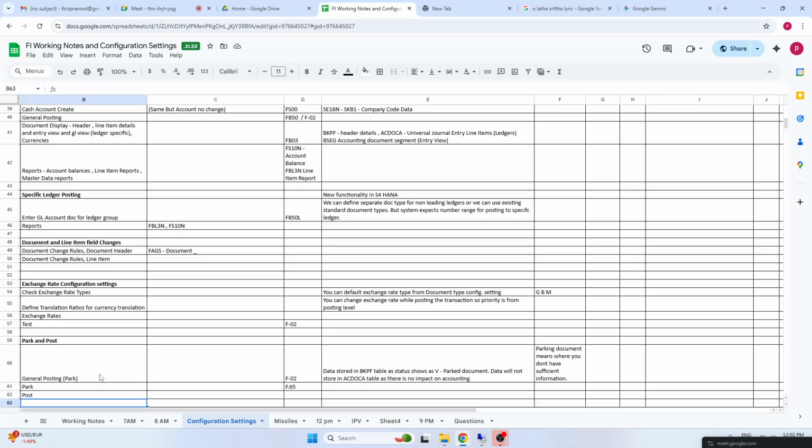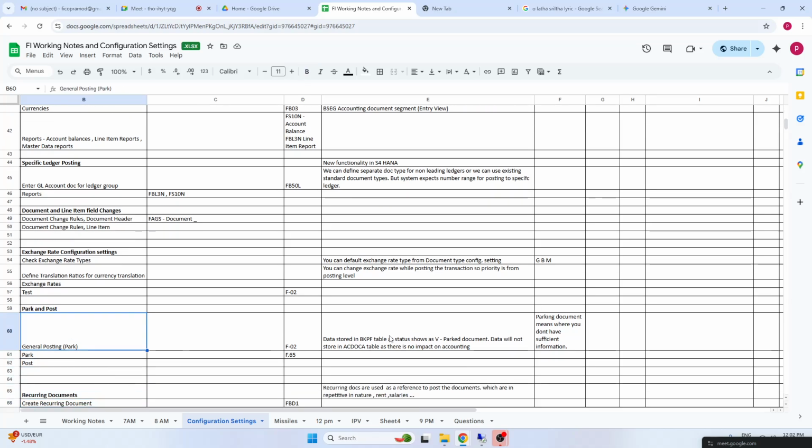A parked document will be stored in your PKPF table with the status V, but it won't update in the reports because it's not an actual accounting document. Once it is posted, it will update in the relevant reports and in the relevant accounting tables. So post.